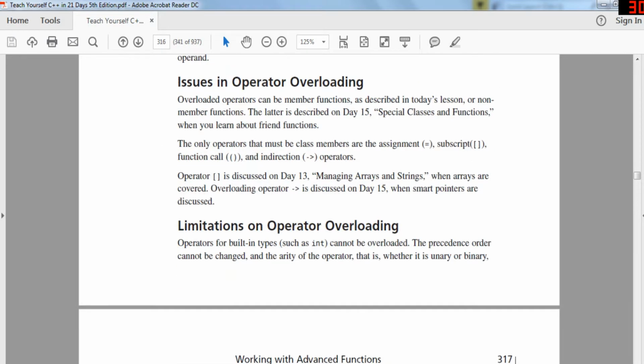Okay, so there's issues in operator overloading. Operator overloading can be member functions as described in the special class functions. When you learn about friend functions, the only operators that must be class members are the assignment, subscript, function call, and indirection operators. Operator bracket is discussed on day 13 as managing arrays and strings, when arrays are covered. The operator arrow is discussed in day 5 when smart pointers are discussed. So the overloaded operators can be member functions. So yeah, that's the thing.